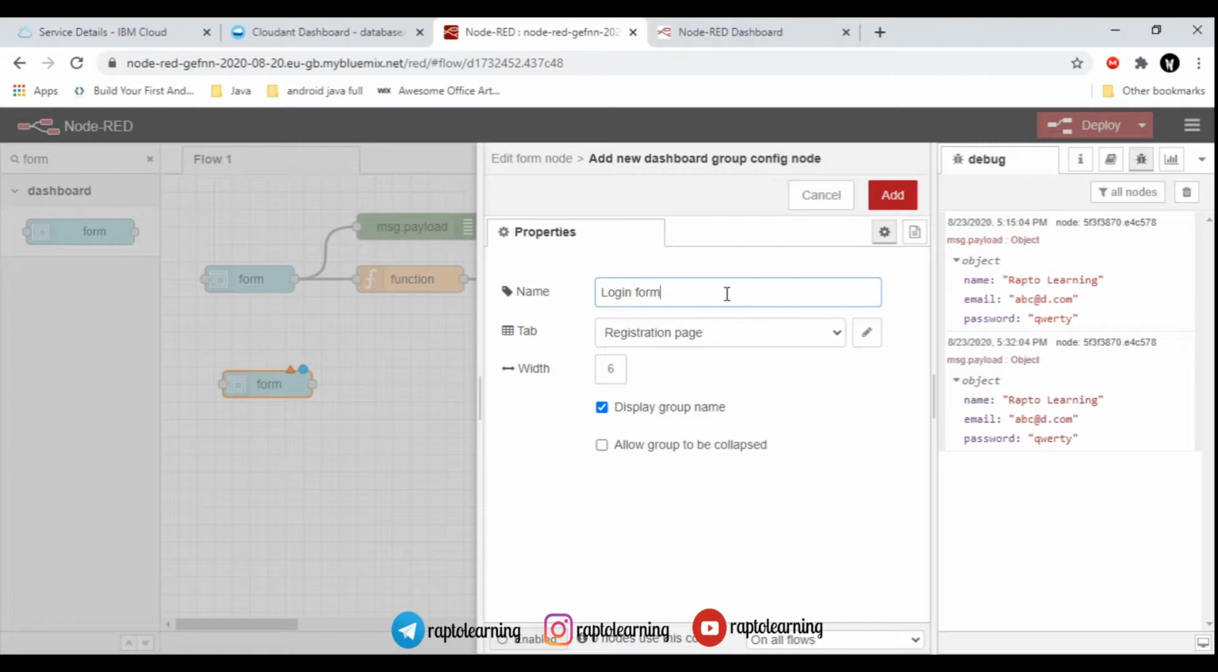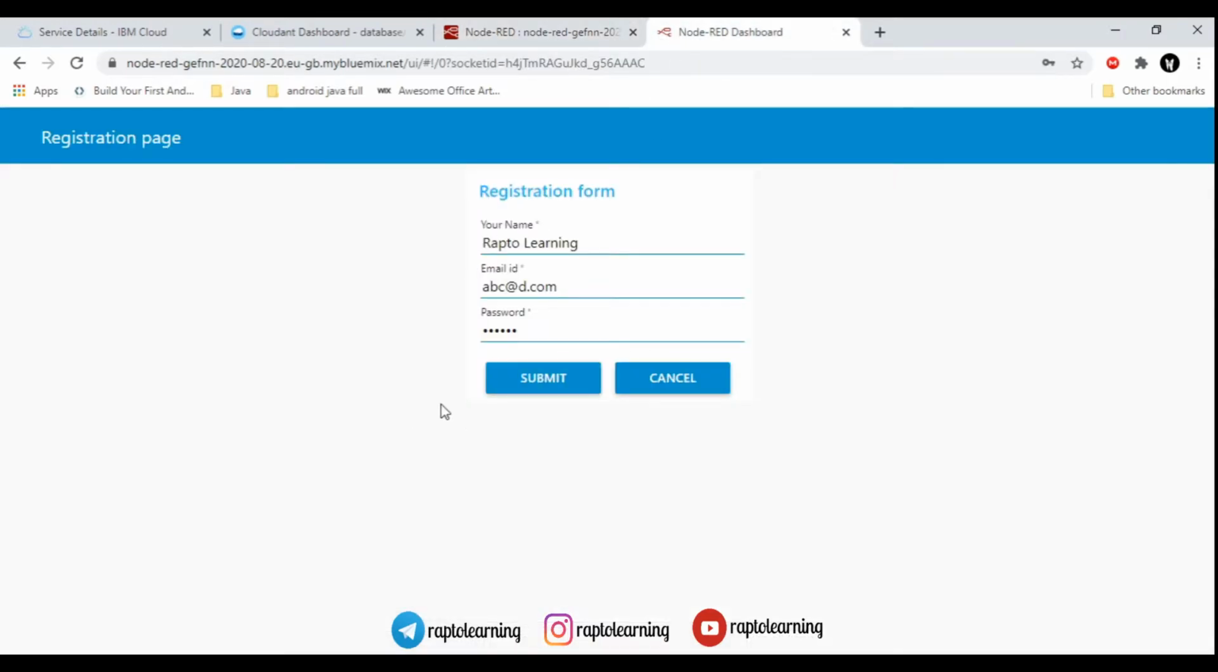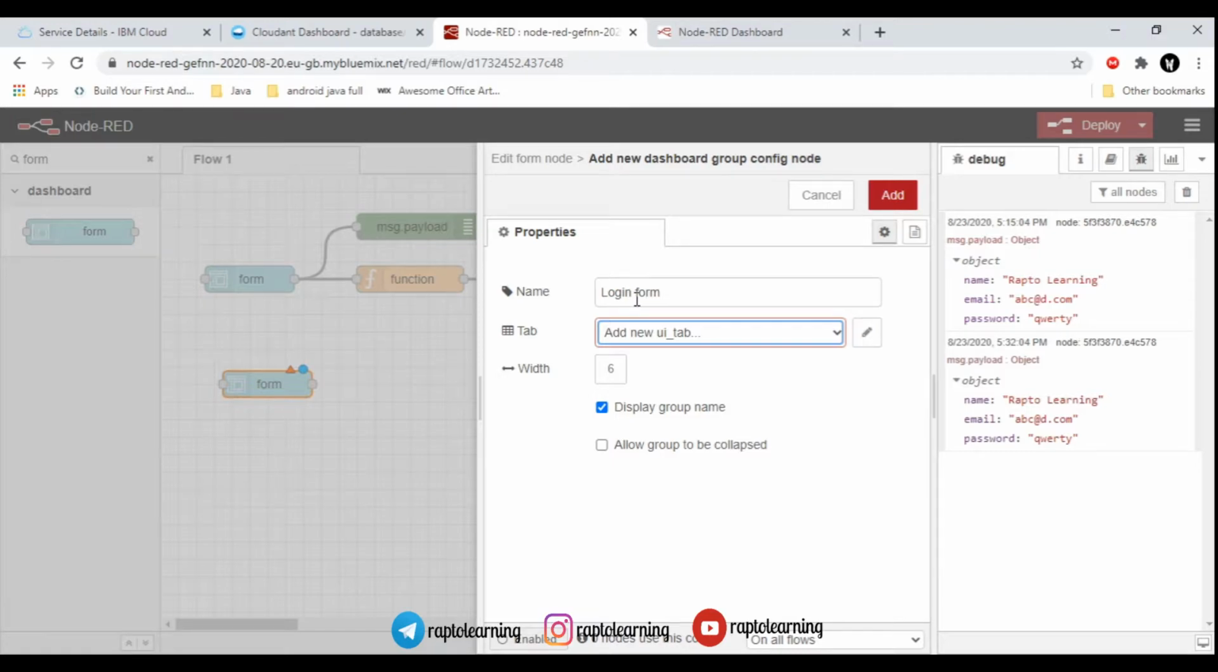So we will mention here the name. This is a login form. So just click on this; this is a registration page. This will be available on the new UI tab. So just make sure that you click that option.